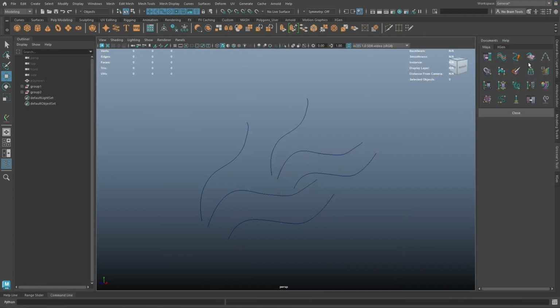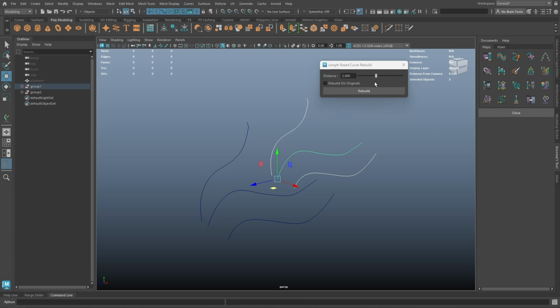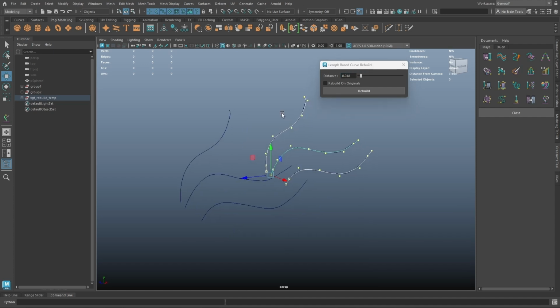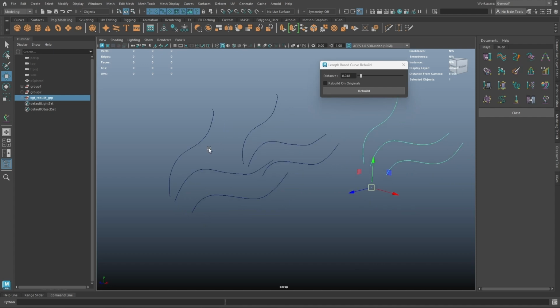The curve CV rebuilt based on length is now very simple. We no longer have to tag curves. Simply select the curves and drag the slider. It will give us the preview as before. When we are happy with the result, click on the Rebuild button to confirm the rebuild.